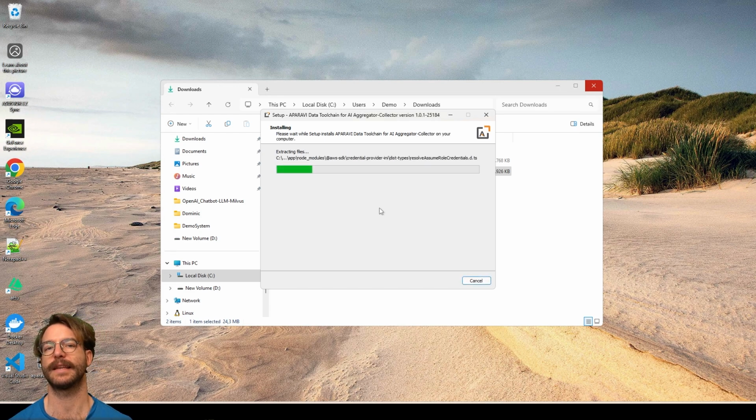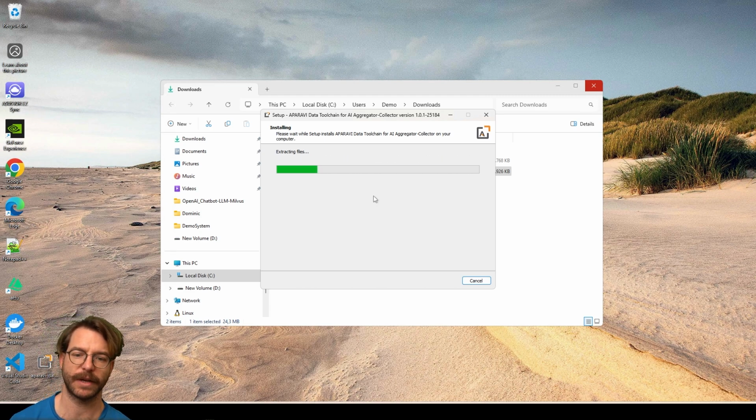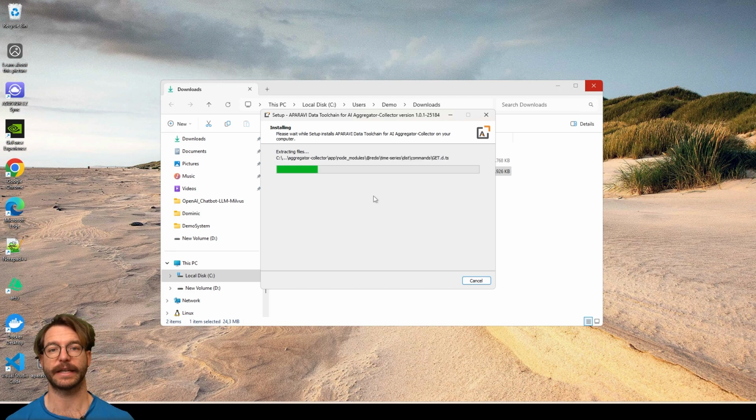After that step is finished as well, the aggregator and collector will be installed automatically. The aggregator and collector are the steps which actually derive the information, the data or the documents from your system, and then collect it in the first place and aggregate it to one database, so one system where you can easily look at the data, or the information of your data, at high speed with the APARAVI platform.